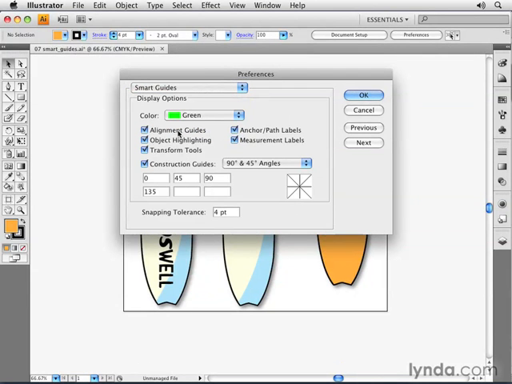Alignment guides, those are the guides that popped up as I was dragging objects that help me identify whether objects were in alignment with each other. The anchor path labels are those little words that are called anchor and path that highlighted and that appeared as I moved over the anchor points or the paths. Measurement labels, that's the little gray box that identifies the size of a rectangle or other shape as I'm drawing it. Object highlighting is basically what allows those paths to light up as I mouse over them. Transform tools allow me, as I'm maybe scaling or rotating an object, to identify what angle I'm rotating an object on, or how big, or the change that has been occurring when I perform transformations, for example.